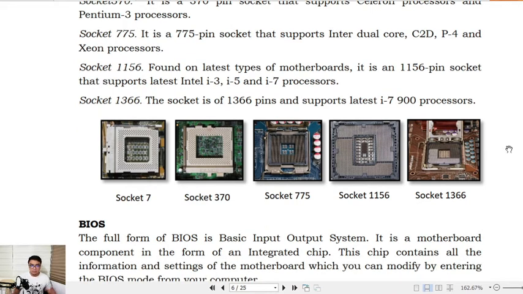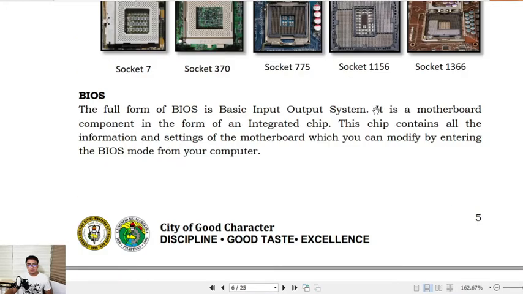At itong CPU socket, embedded to dun sa motherboard. Ibig sabihin, nakakabit siya mismo dun sa motherboard. Usually, nasa gitna yan ng motherboard. So, dun yung ilalagay yung CPU chip or the CPU processor. Okay? Next, so now we move on to the BIOS.